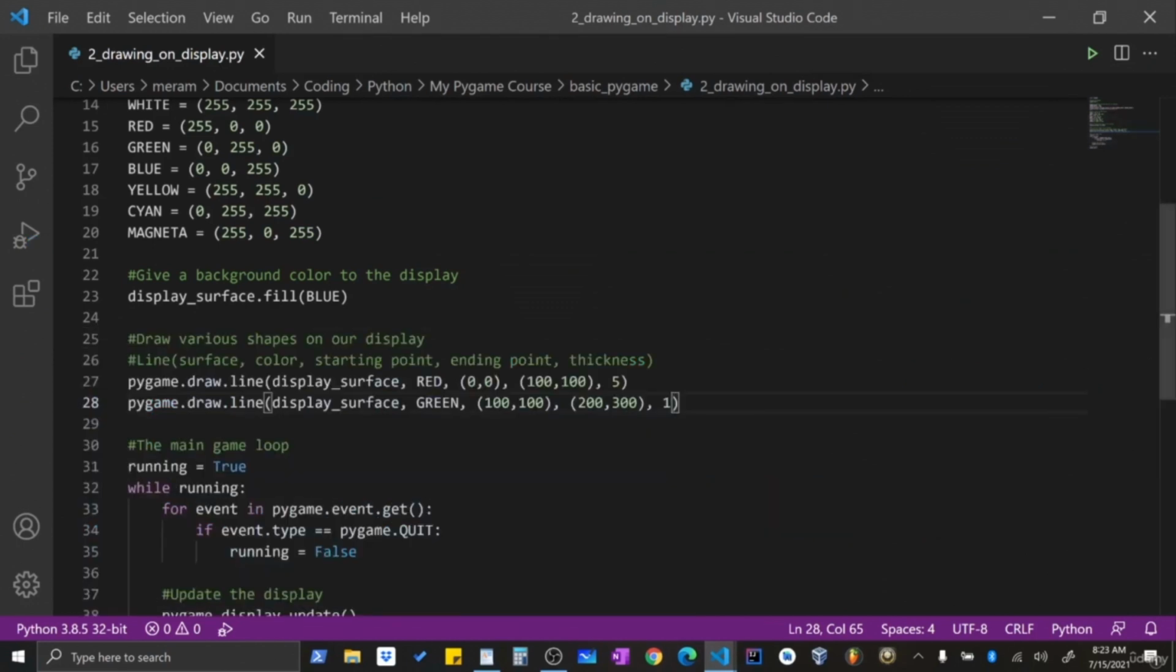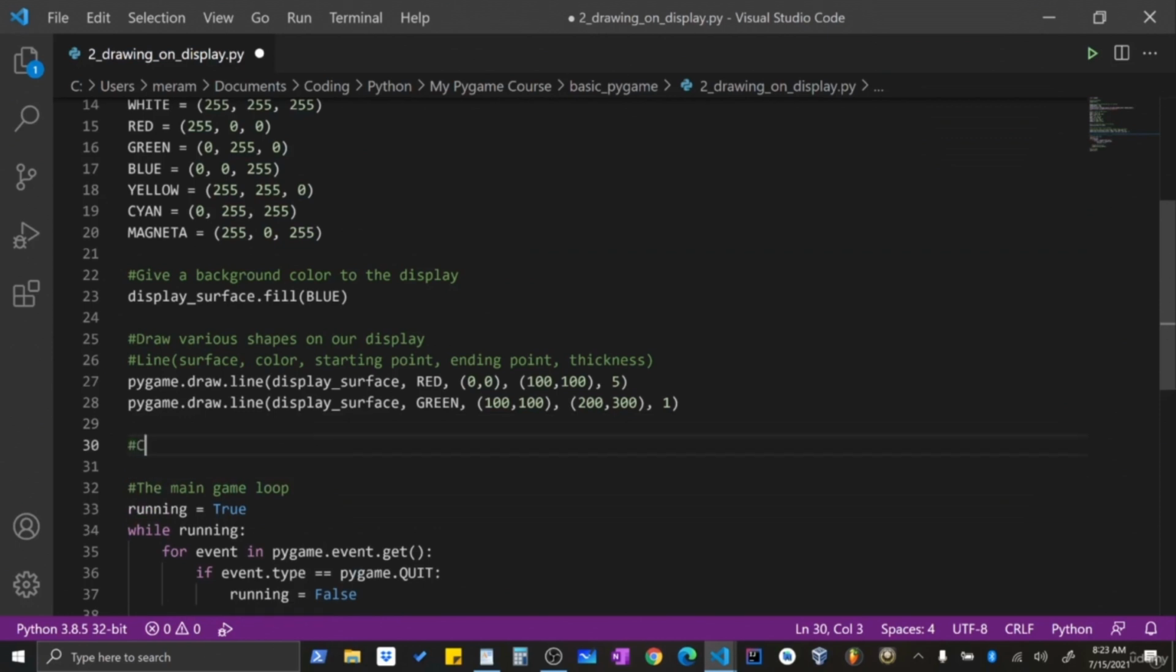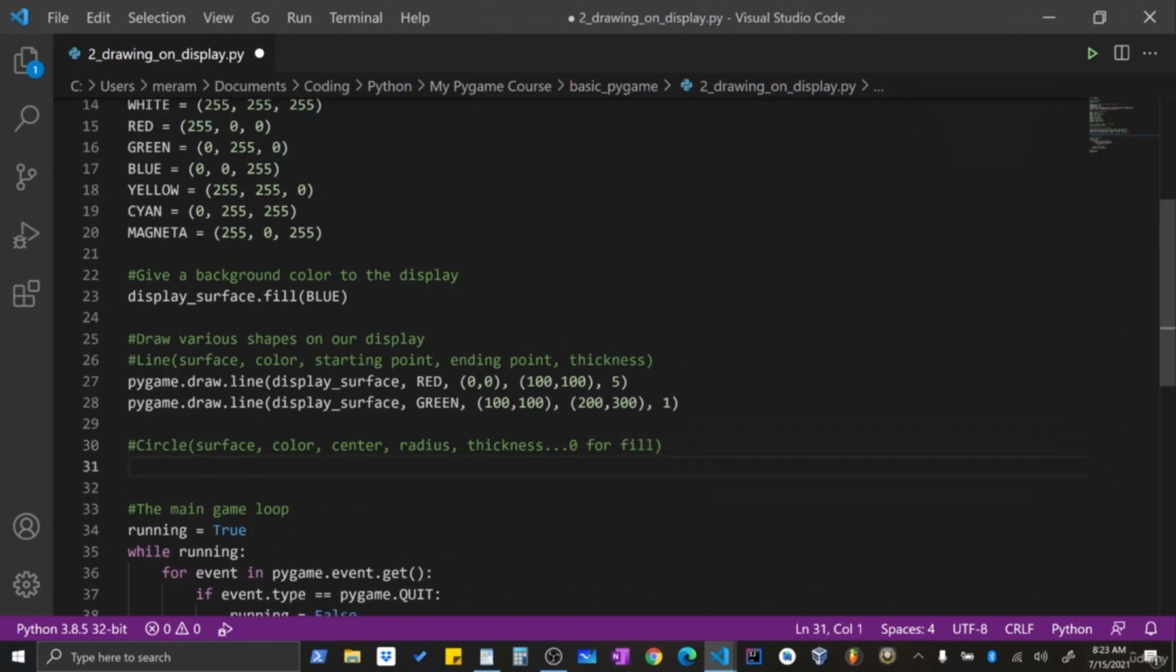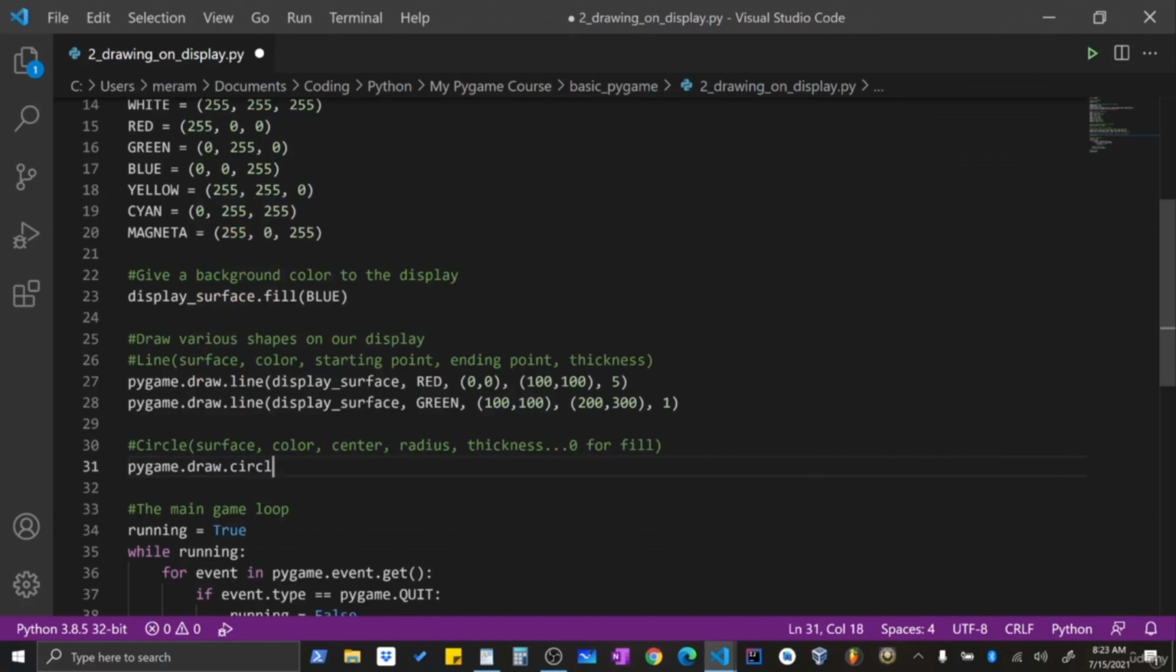We can draw other shapes too. So let's draw some circles. I'll put a little comment here, circle. And what do we have to give the circle? It needs a surface, a color, a center of the circle, a radius of the circle, and a thickness. But I'm also going to put here, you can put 0 to fill the circle completely in. So to draw this, we're going to do pygame.draw.circle. Inside here, we need to pass a surface, which is going to be our display surface that we created, and a color. Let's make a white circle.